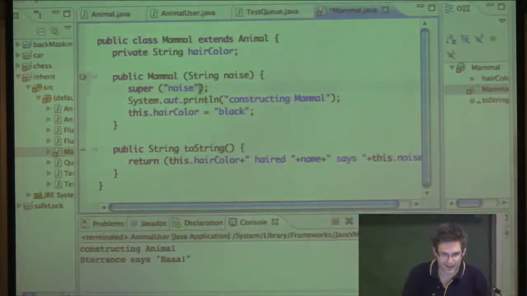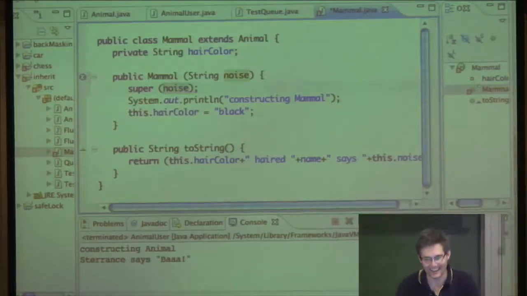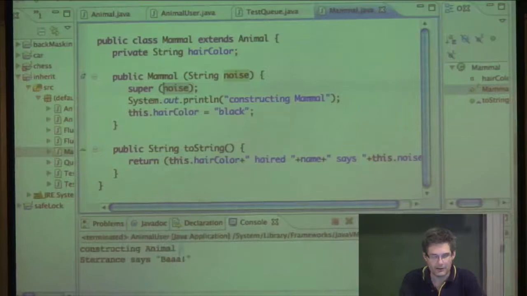Noise. All right, there you go. No, that's not going to work. Now it's going to say the word noise rather than the noise that's passed in. I did that deliberately. Okay, so is everyone cool with this? The little thing's gone away. Everyone's happy now. And we're going to compile. Constructing animal. Sterence says bar. Hang on. What happened there?